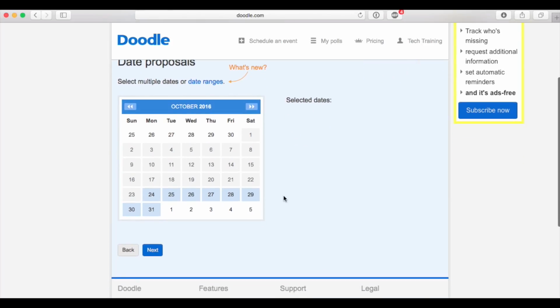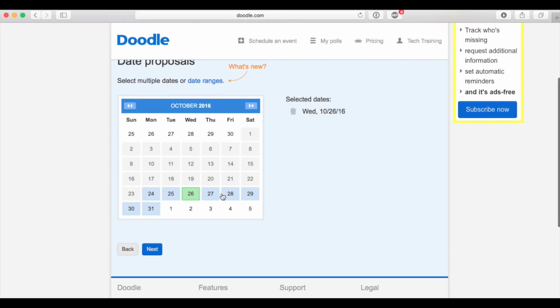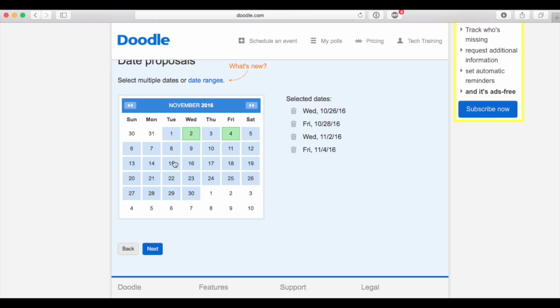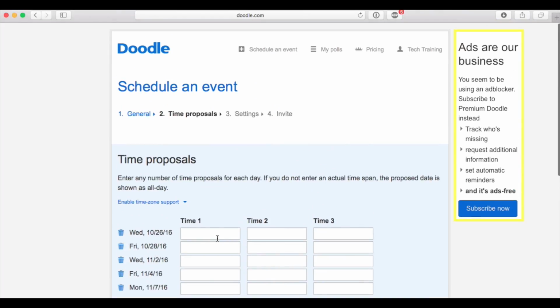So here is how it works. I'm going to look at this following week here. So I know that myself, I'm available, and more importantly, the doctor's office space is available on Wednesday and Friday, and also the following week on Wednesday and Friday. And we'll do one more here, November 7th as well. So the dates are showing up here. Okay. Next.